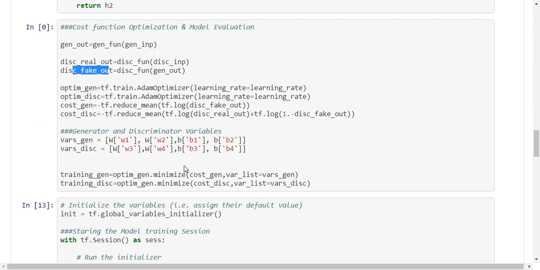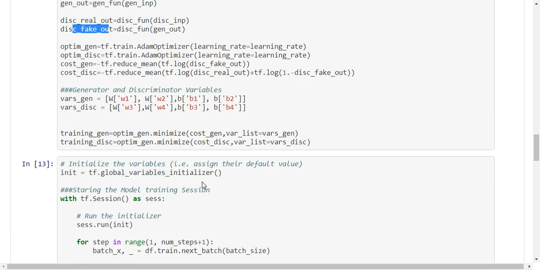weight matrices. And then we are writing a training optimization function, which is optim_gen.minimize the cost function of the generator, and the list of variables which are to be fed in for minimizing this cost function of the generator. And for the discriminator, it is to be minimizing the cost of the discriminator, and the list of variables for minimizing this is vars_discriminator.